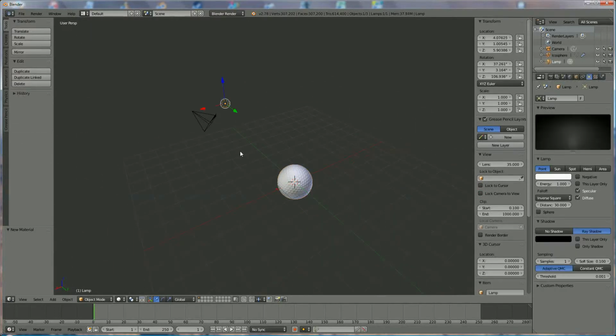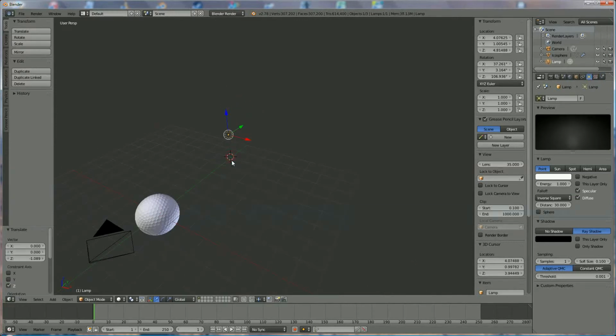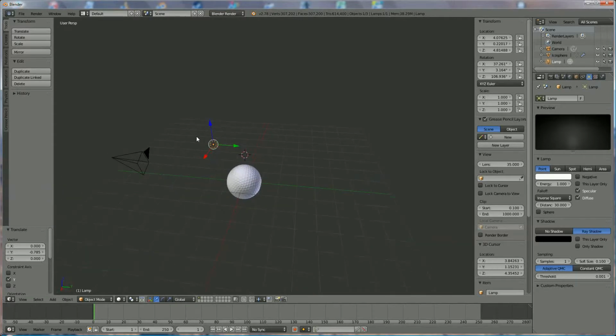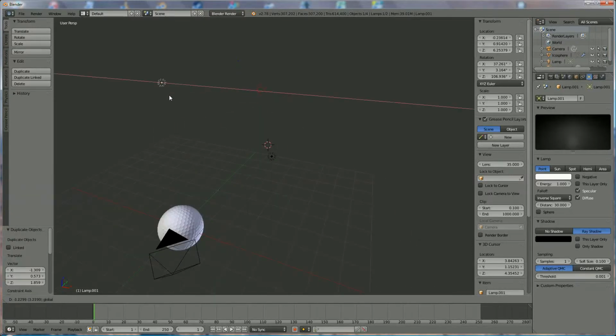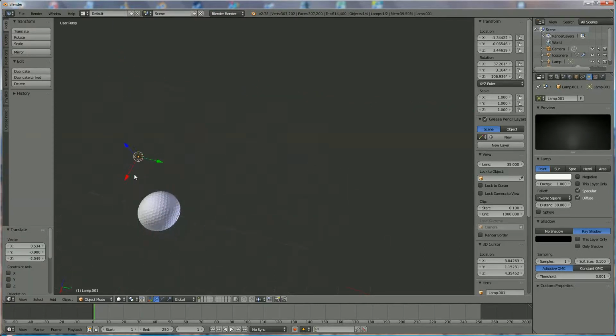Now we have to put the light somewhere. I'm going to position it somewhere over here. A little more downsized. Shift D to bring another one to the opposite side. Bring it down also. So we're going to light both of the sides. You can do this much better than I can.